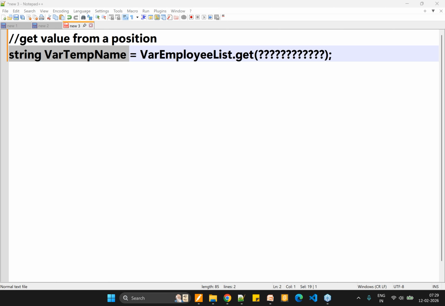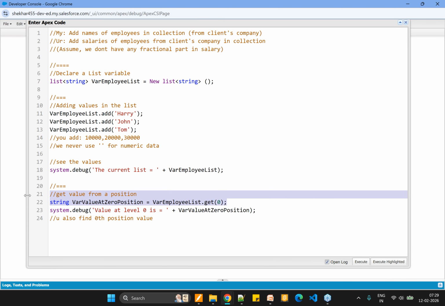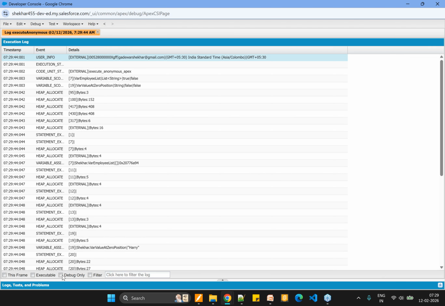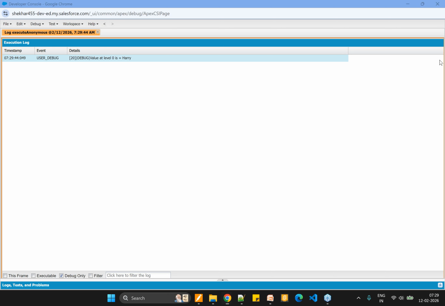Now what I will do here is write like this. I will say, give me the value at the first position. What is at the first position? You also know Harry is at the first position. What is Harry? String data. So on the left hand side, I will get string data. That's it. Print for your confirmation, and you also find the 0th position value like me. So let me remove this and execute and see in my output. I'm getting, look at this. Value at position 0 is Harry.